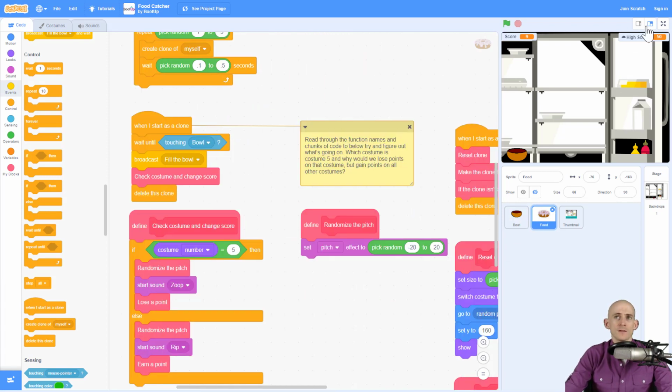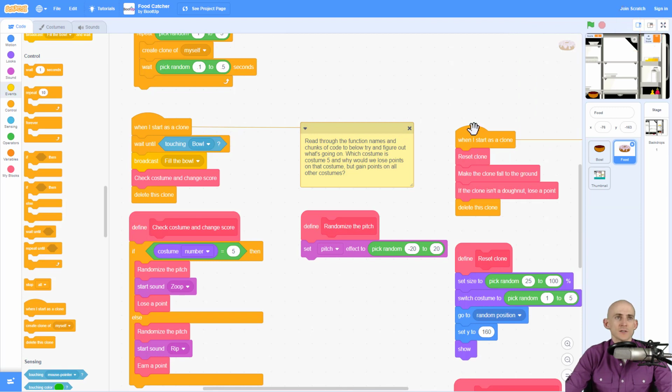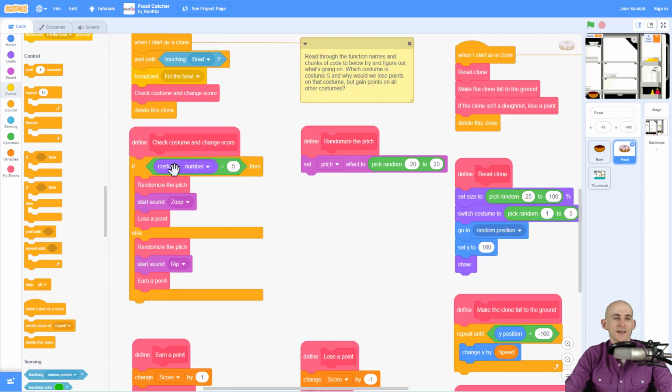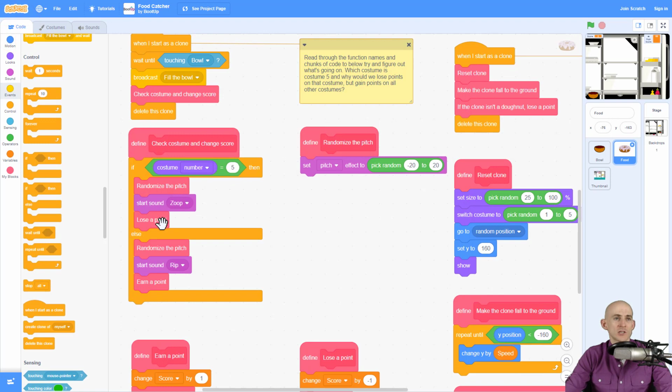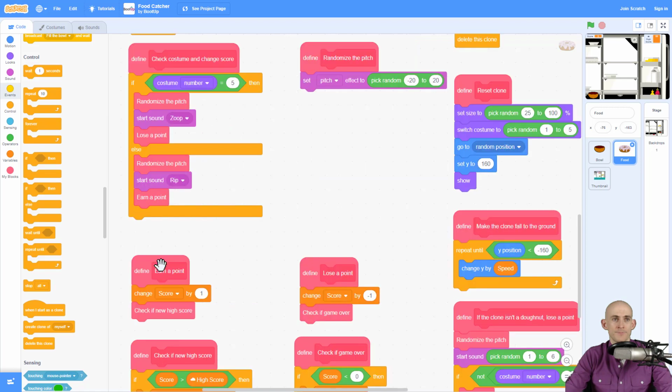Now, let me make this smaller. When the project starts, or rather when the clone starts, it's going to run two sets of code. This is kind of like the green flag for clones. So when the clone appears, when we create a clone, it's going to wait until it touches the bowl, fill the bowl, and then check the costume and change the score. So this code right here is checking to see if the costume number equals 5, which is the donut sprite. If it is a donut, then we're going to actually lose a point. Otherwise, if it's any of the other costumes, we're going to earn a point.